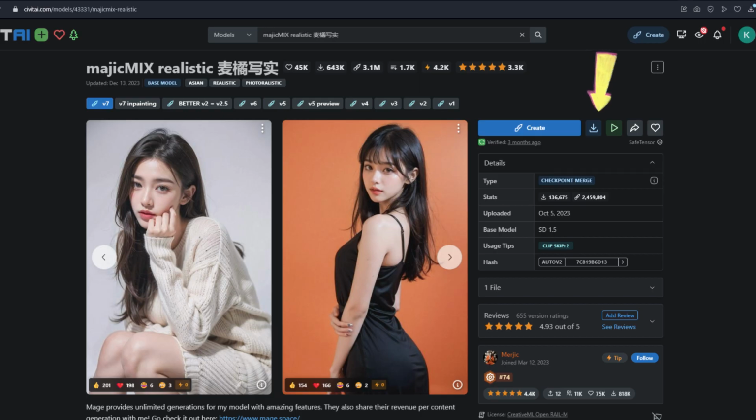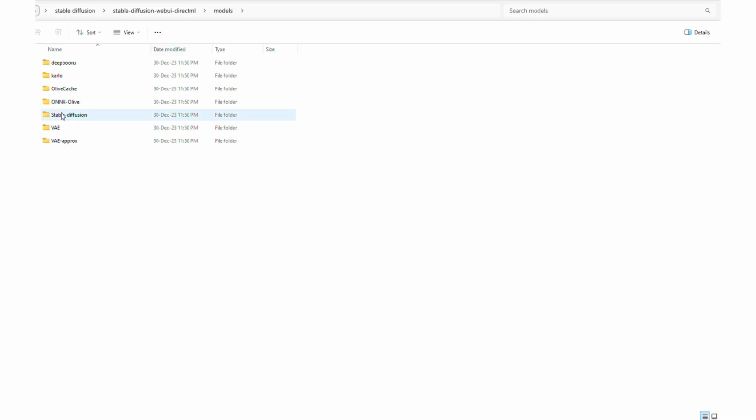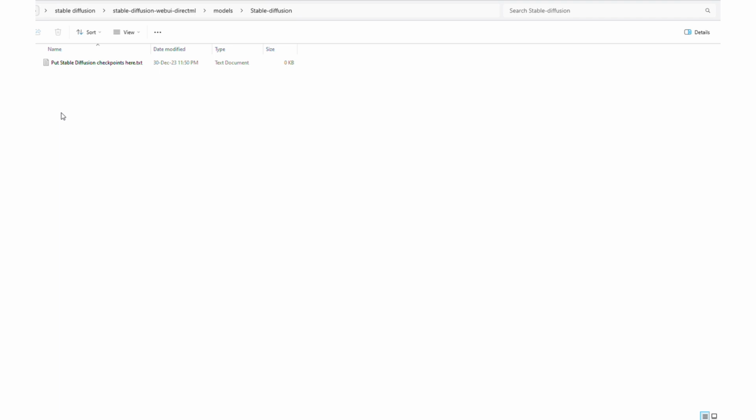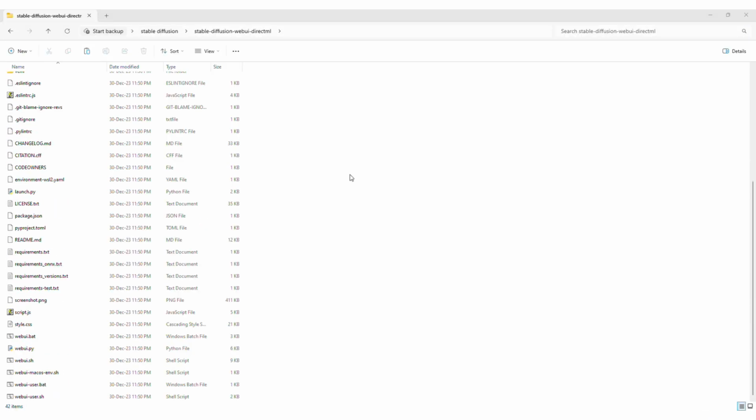Now go to Civitai website at www.civitai.com and download the model of your choice. This step is optional. If it does not detect a model during the actual installation, it will download the default model, which most of us don't use. My personal favorite model is Magicmix Realistic, link in the description. Download the model in the root, models, Stable Diffusion folder. I already downloaded the model, so I just copy it to the correct folder. Now back to the root folder again.